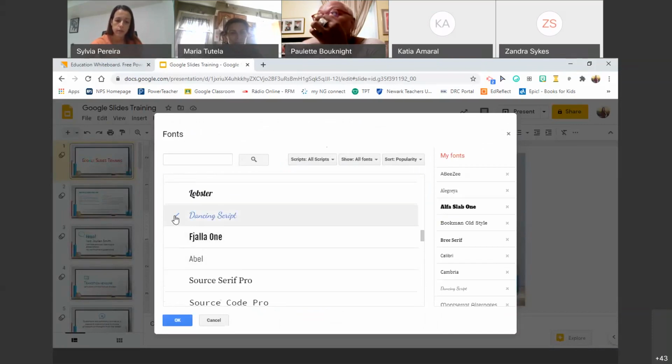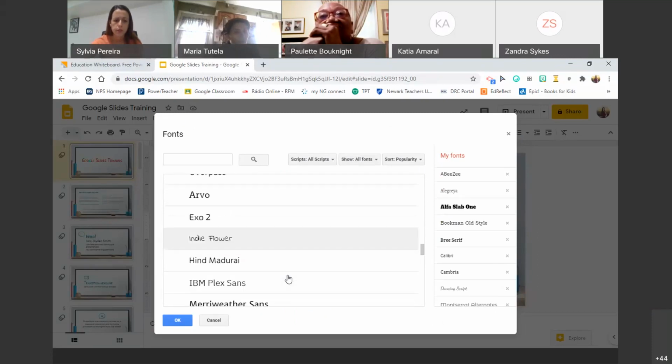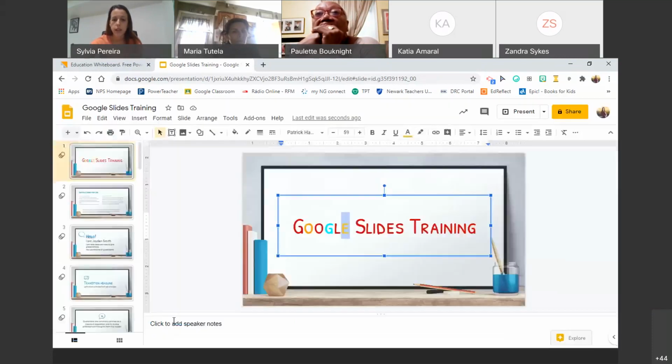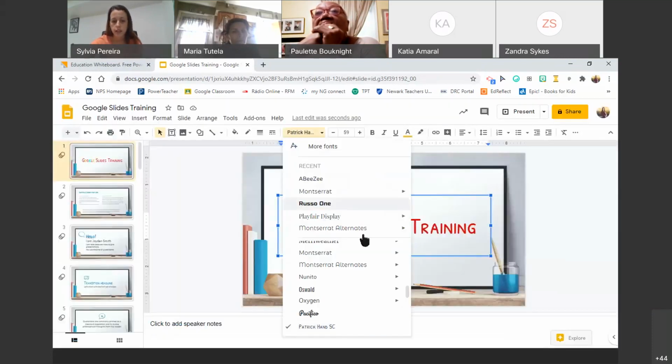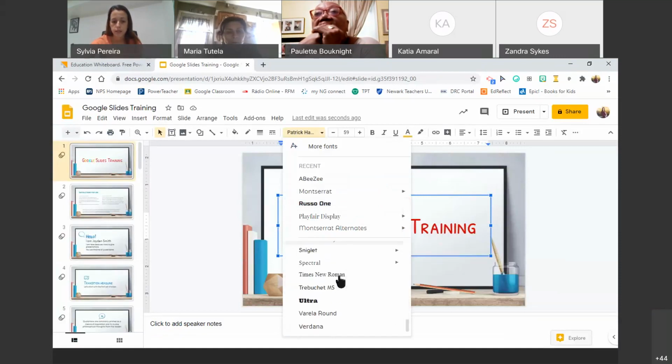Maybe I like this one too, especially if you're doing older grades, and maybe this one. So once I pick some of the fonts that are not already in my list, I can just click which ones I want, click OK, and then they are added to my list of fonts. So I would just go here.